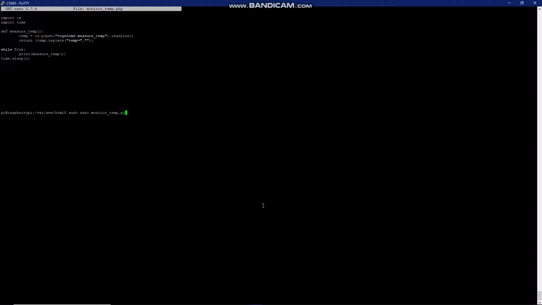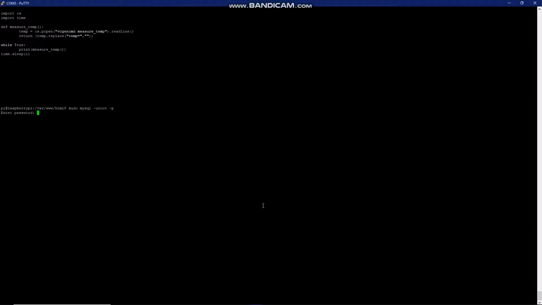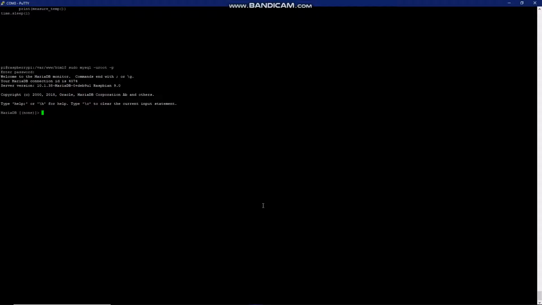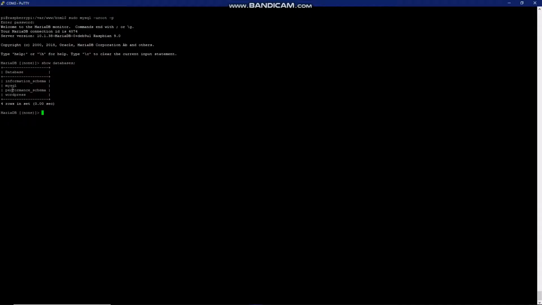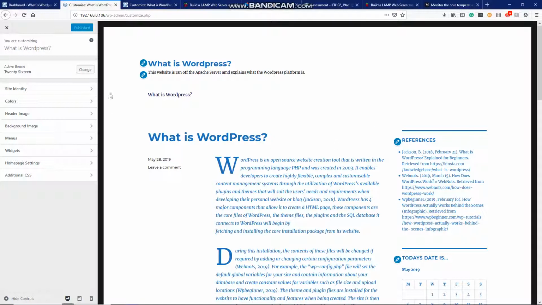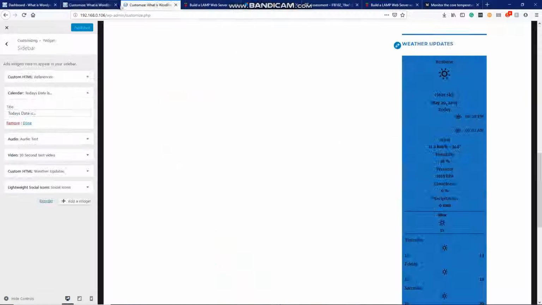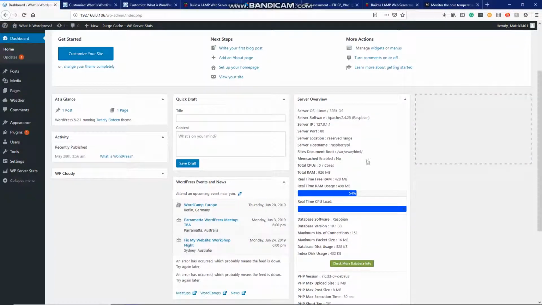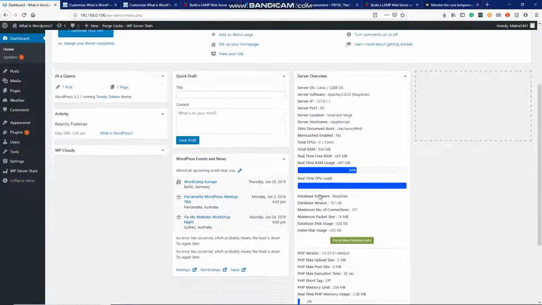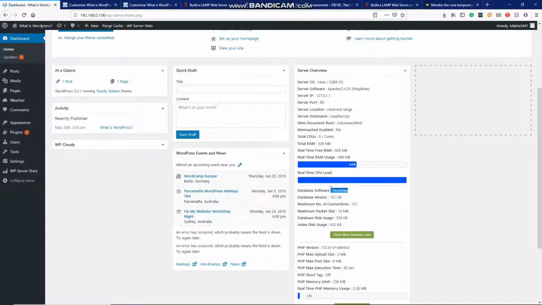Other than that, I was able to go through here. This is where I actually created my database, so I'll show the database. It's very simple. Basically, this just shows that the database actually exists, and there you go, the WordPress database is actually there. So this is what it runs off, and it runs off the MySQL that you saw before. This shows the load and stuff on it, and the software it runs off, which is Raspbian. My Raspberry Pi is actually next to me, and it runs off the Apache server.